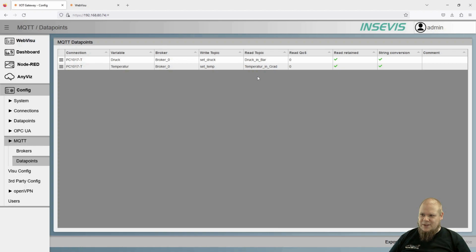That means if now someone, for example, here changes the temperature, it would be output as temperature in degrees and then the value. Then we have here the quality of service. This is analogous to the previous ones. 0, 1, and 2. Read retained means when I have selected that, the connection is started. Our client first reports and gives the current values there. We have set it to yes. Then we have the string conversion here. That means the various things are actually normally exported binary from the PLC. And then here they would be converted to a string. And lastly, the comment field.